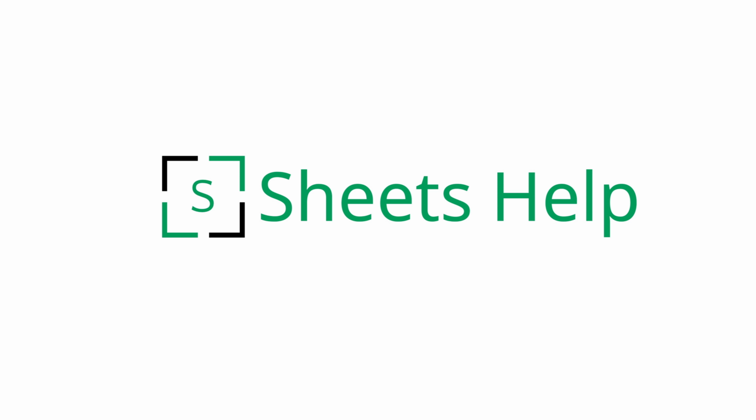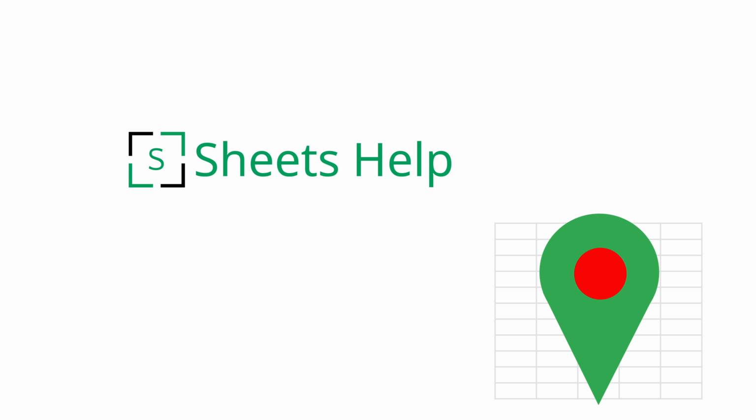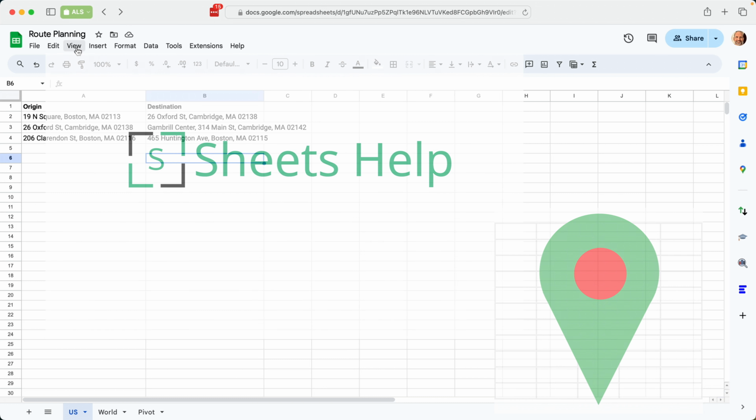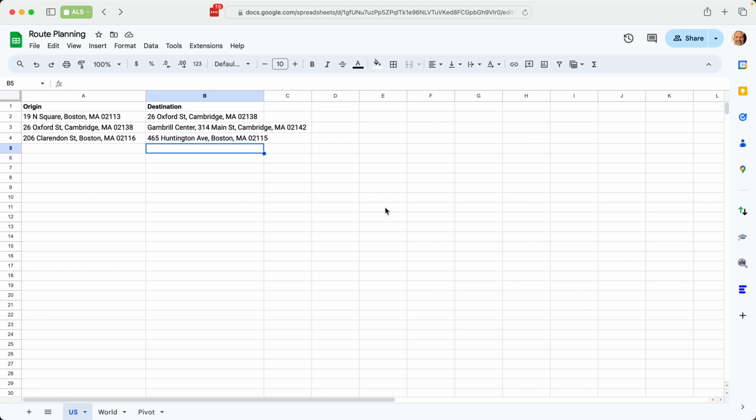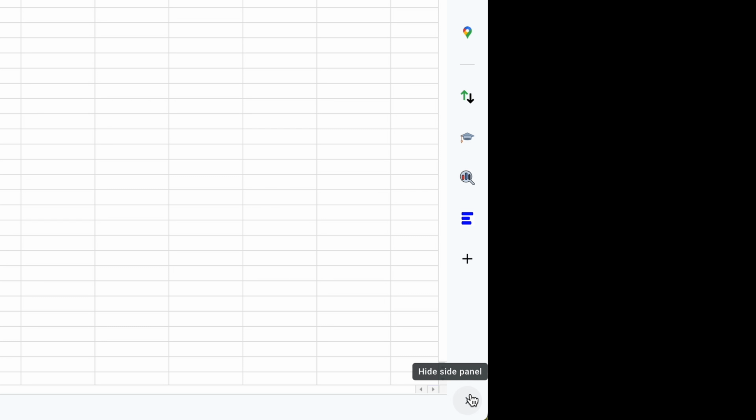This video is about how to install the TripTally add-on in Google Sheets. So you want to start out inside a spreadsheet. I have one open right now. Come over to the right-hand side and you'll have a side panel. If you don't see that, you can use this toggle that hides it and shows it when you click it.